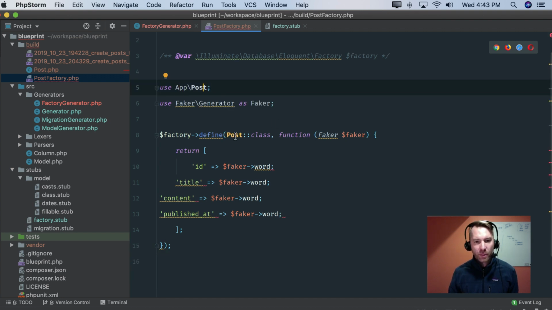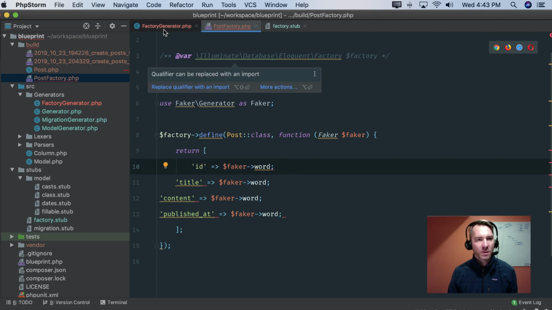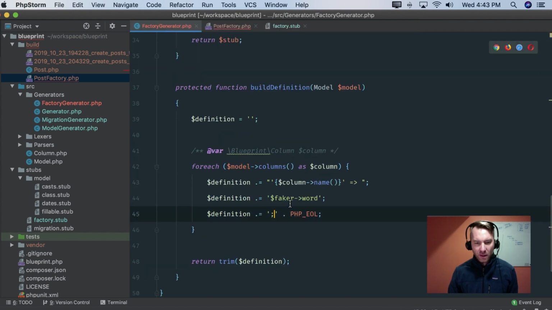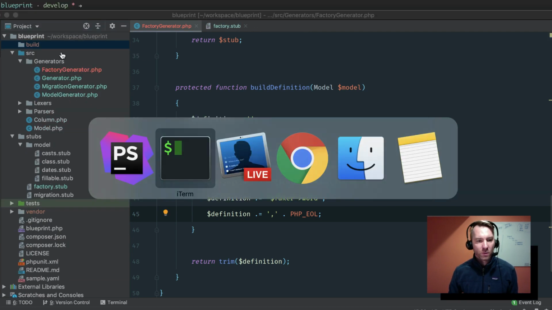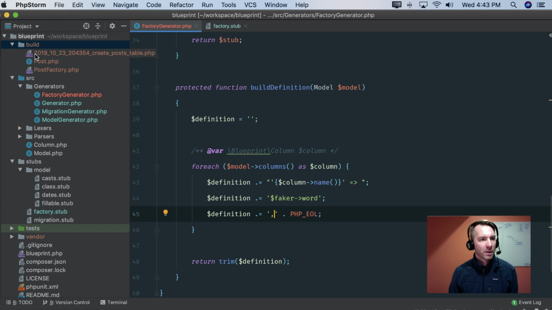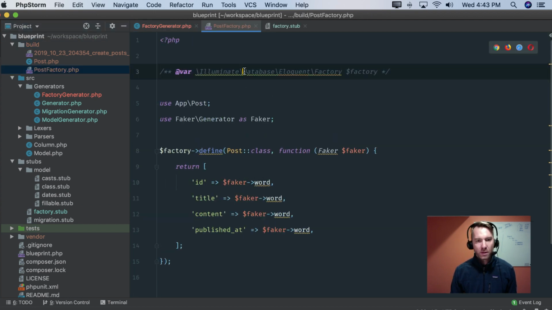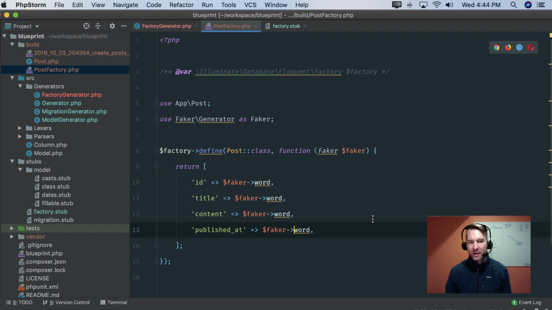App post class, return IDs. Okay, I got semicolons there, which is not good. So let's fix that. These will be commas. All right. So let's try this again. Let me just get rid of all this. And let's rerun our little bit. And there's our post factory. And it's not formatted yet, so I'm just formatting it in PHP. So, okay, so we have ID, faker word, title, word, content word, faker word, all that's there.